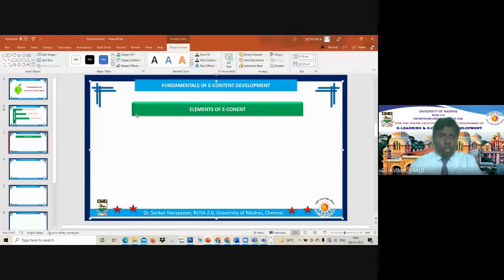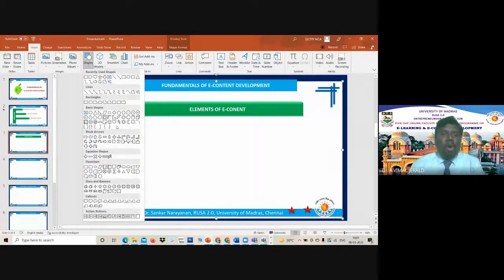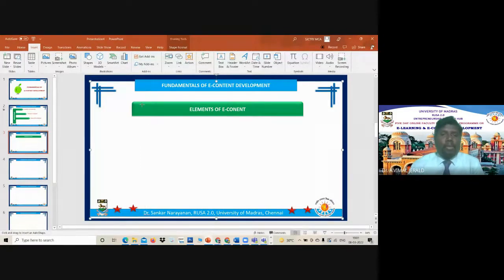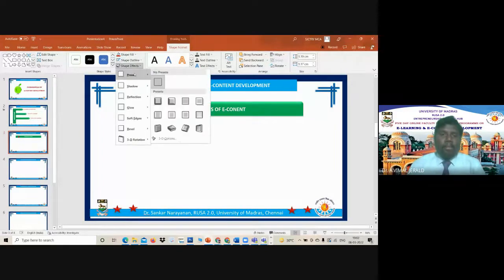Now, 1, 2, 3, 4, so like this, elements have to come one by one in an animated way. How do I do that? Let me explain you. Go to insert, go to shape and take maybe an oval. Look at your oval. I put the oval here and fill it with the color. This is number one, and make it embossed by going to shape effect.